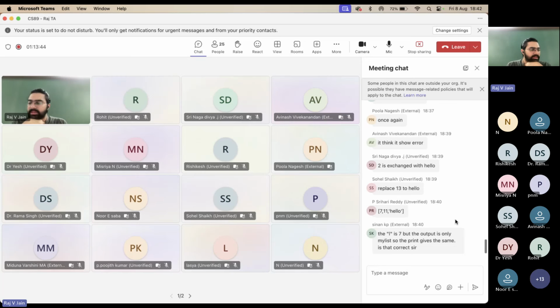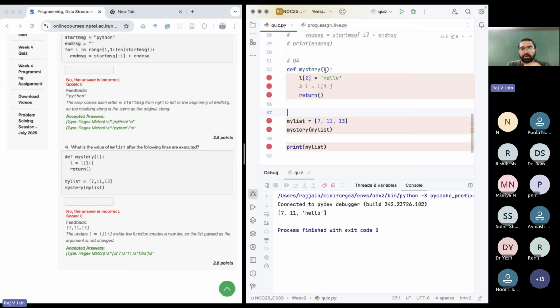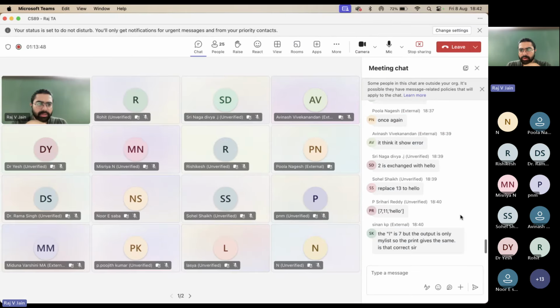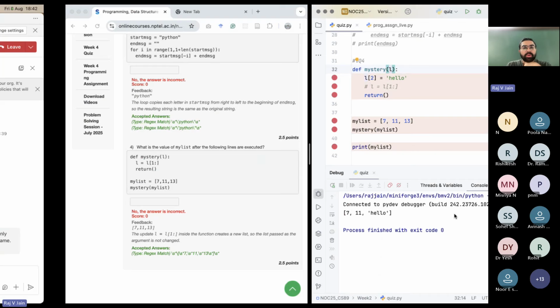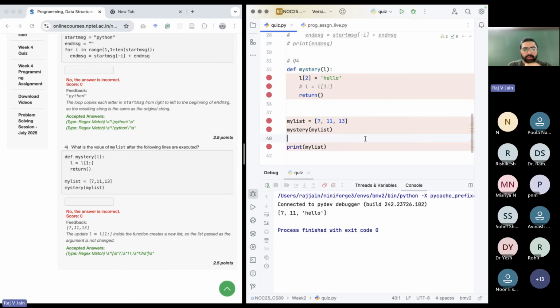I'm not able to understand what the L is 7 means. This L is 7, but the output is only my list. No, it's not just about what you're printing. It's also about what operation you're doing on the passed list, right? So here also we're printing my list only, but what we're changing is the question that we are seeing.